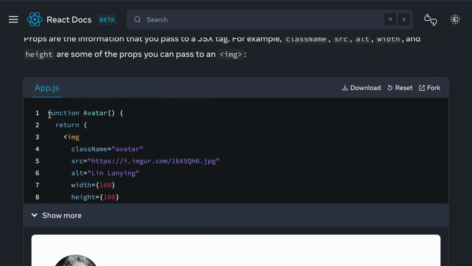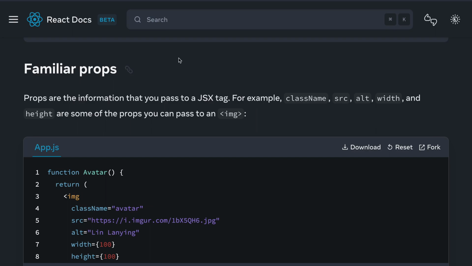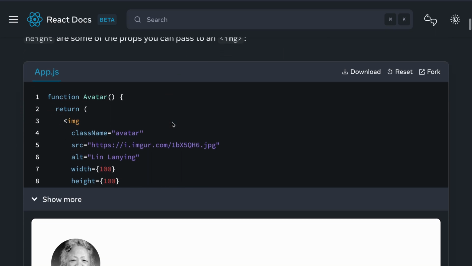So here is an example. For props, you can send any value. It can be a class name, your source link, your alternate text, width and height values for an image. Let's see how they're doing it.